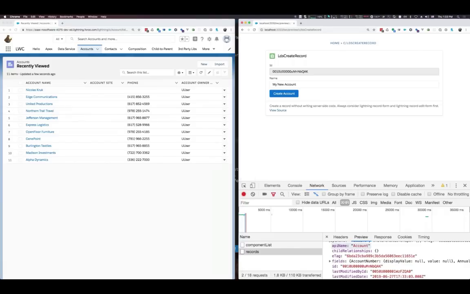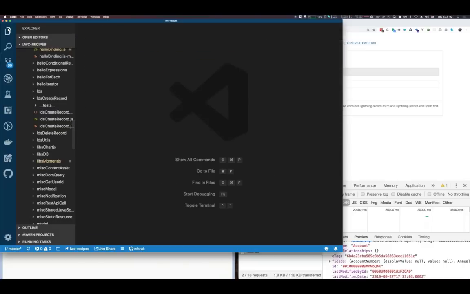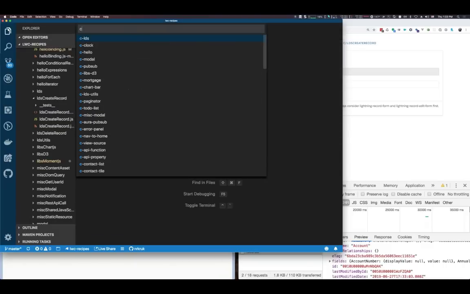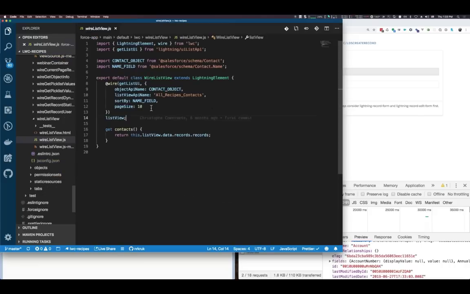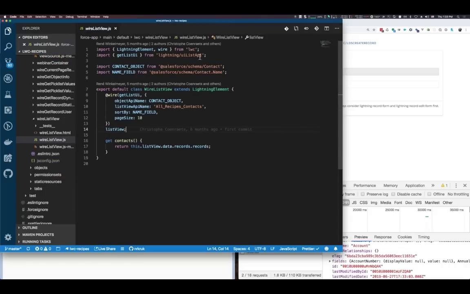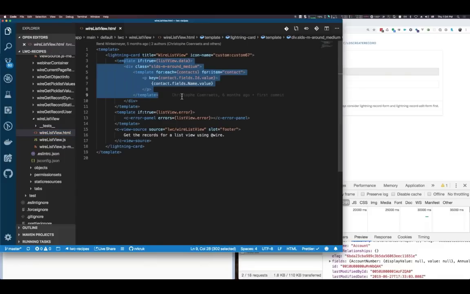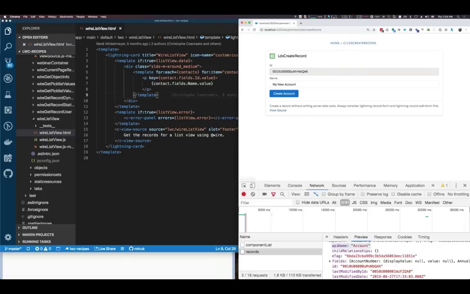You also probably have components that need to actually retrieve data, not just put data to the server. So if we wanted to look at something like, let's open, not create, let's do wire ListView. This is a custom ListView that we have that's utilizing the UI list API, as well as contacts. If you look at the wire here, it's going to use a wire and request the contact object and look for a specific ListView, all recipe contacts. And then all it's doing is really just has a custom template here that is going to show the list of data or the fields that are available in the org.